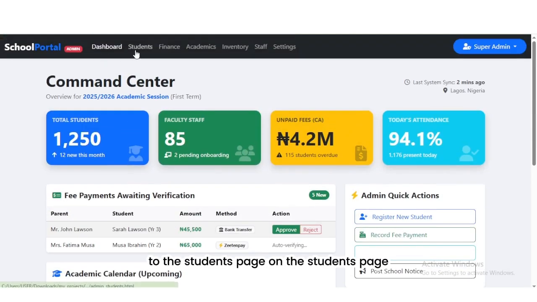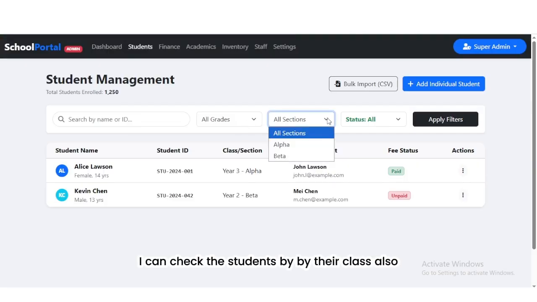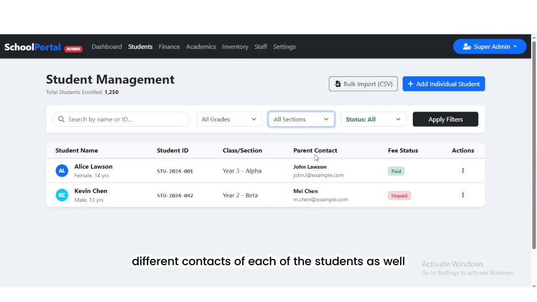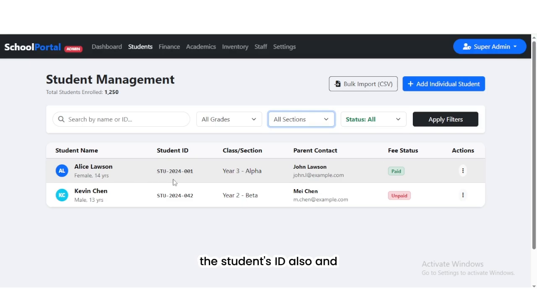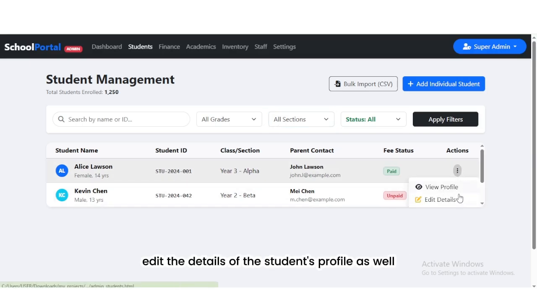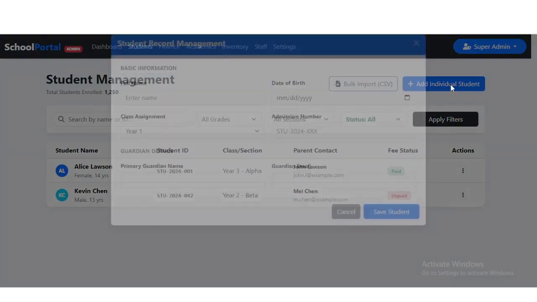To the students page. On the students page, they can check the grades of each of the students. You can check the students by their class also. They can check if they have paid or they've not paid. You can see the parent contact of each of the students as well, the student's ID also. And they can also view the profile of each of the students and as well edit the details of the student's profile. They can also add individual students here as well.